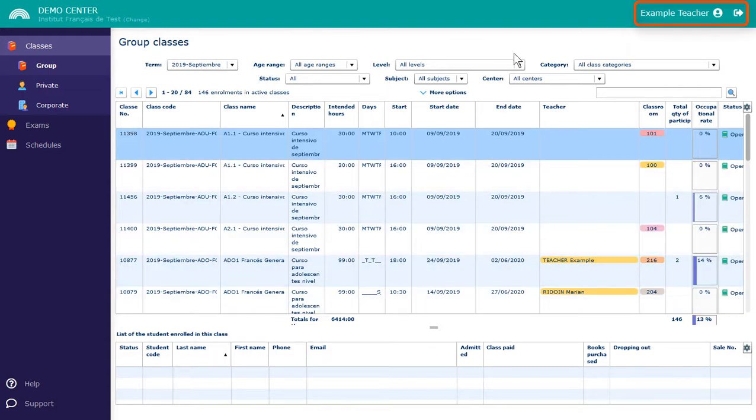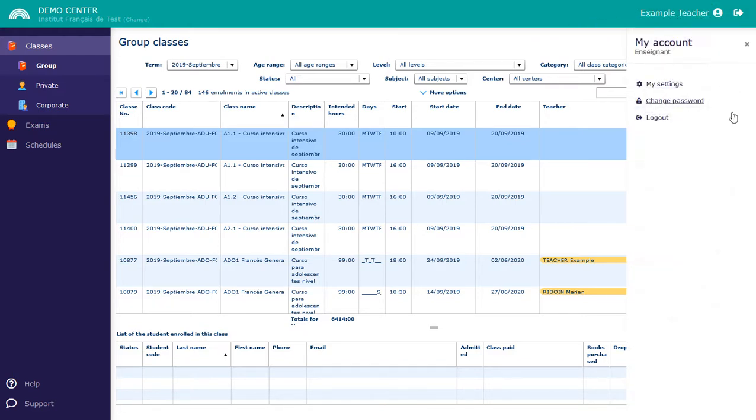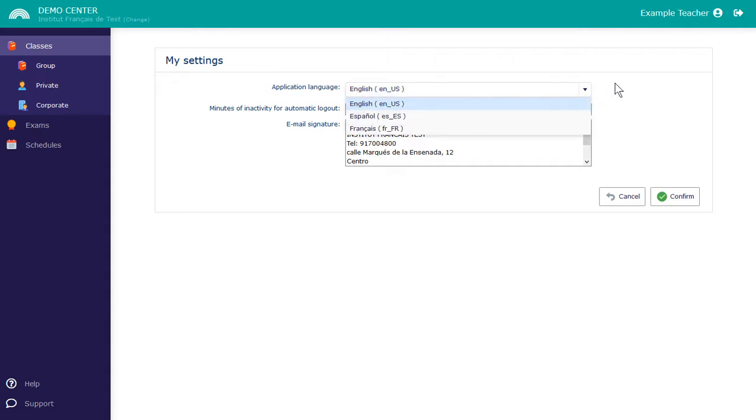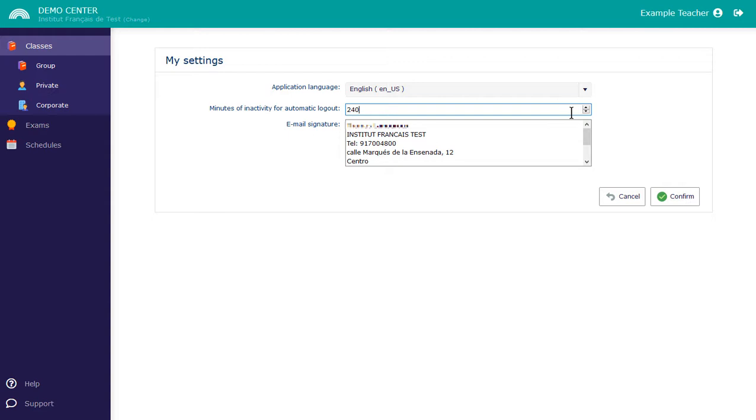In the My Account option, you can make adjustments to your AEC account. To access your account options, click on your name, located in the upper right corner of your screen. Let's see the preferences. You can choose the language in which you interact with AEC. Minutes of inactivity for automatic disconnection is the time that AEC will take to close the user session automatically.